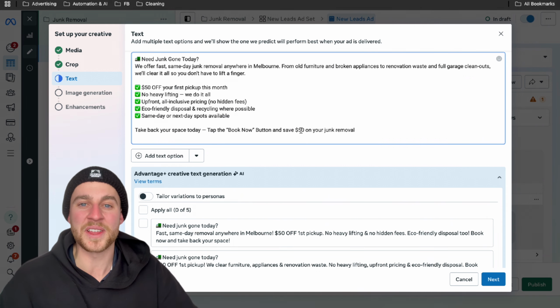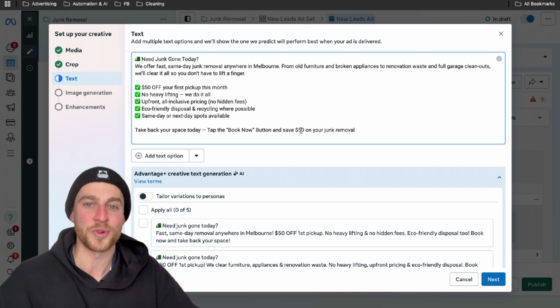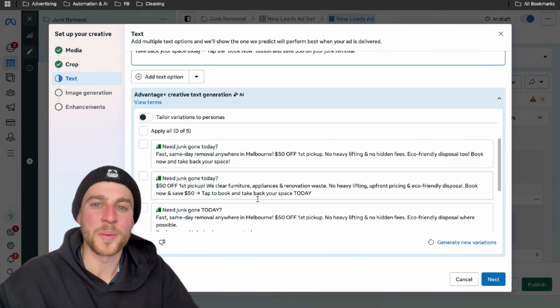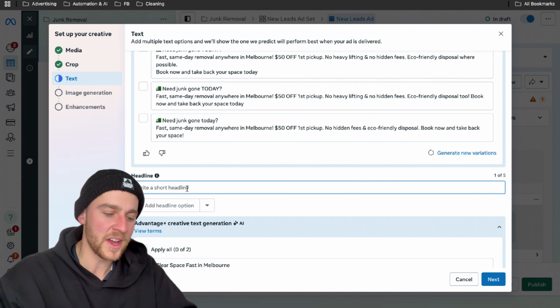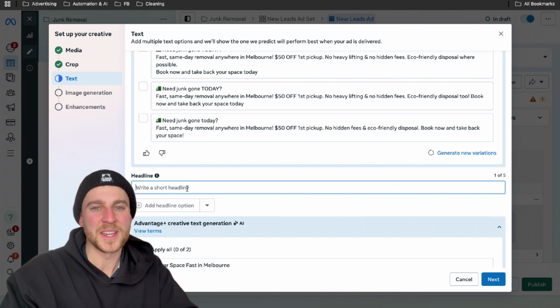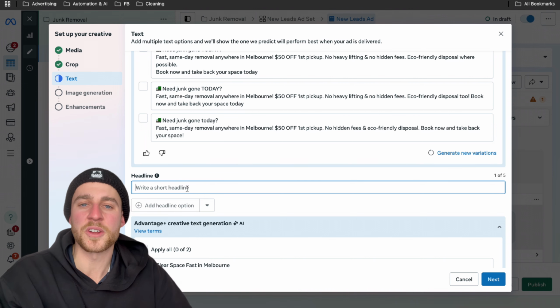The only thing you really need to change around and test is just the actual images. But I'll show you the rest of the ad copy right now. So once you've done this, what we're going to do now is actually just put in a headline. Keep your headline really simple, just what they want. So it's just $50 off junk removal.